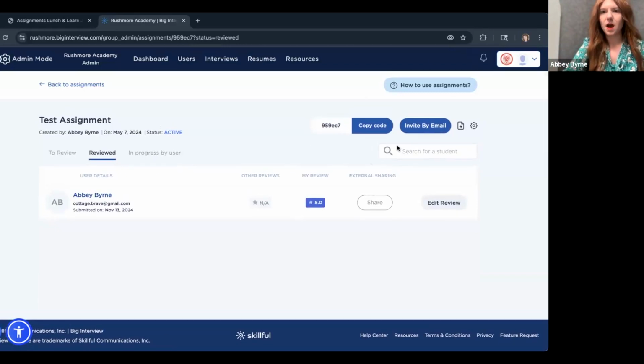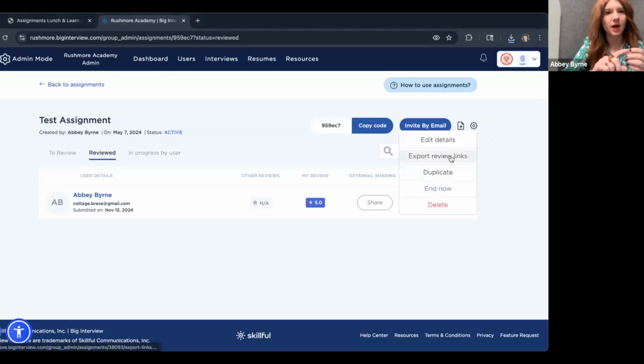I have an option up here. This little button, that little document with the arrow, will export a list of all of my users who have completed, their date of completion, and their scores. Also, if you have enabled external sharing, you can export review links.